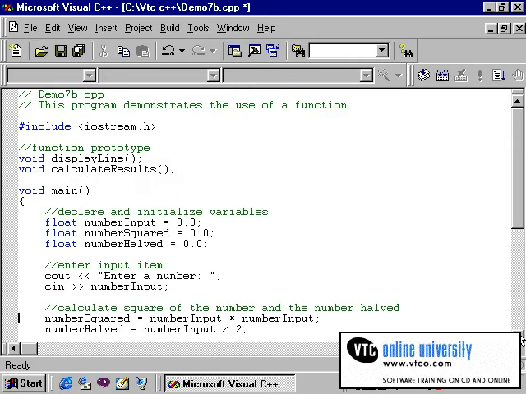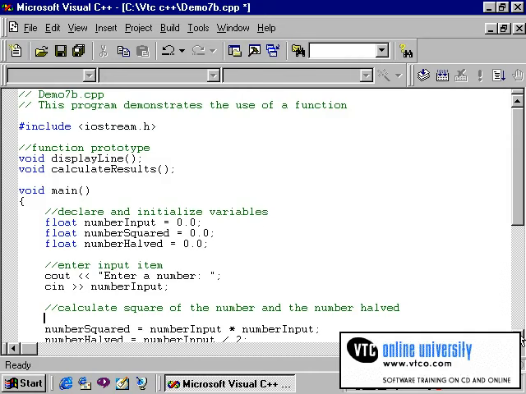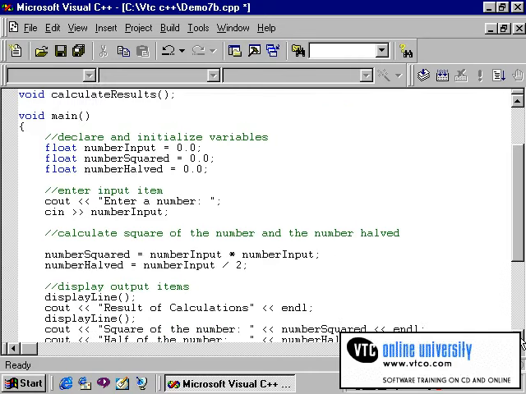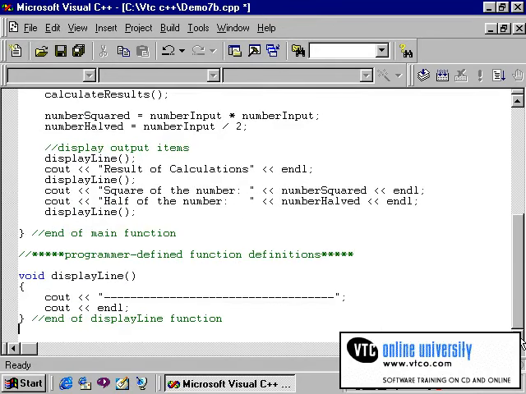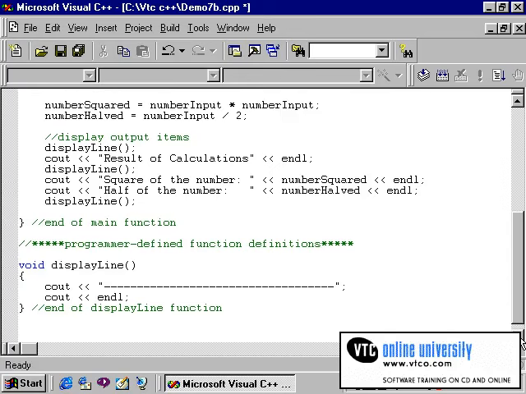The calling statement will go in place of the current statements that are causing the actual calculation. So I will call this by simply using the name of the function, calculate results. And for the time being, I will simply leave it as the open parentheses. The third component is, of course, to create a function definition. So I'll go below at the very bottom of the program and create this function definition.